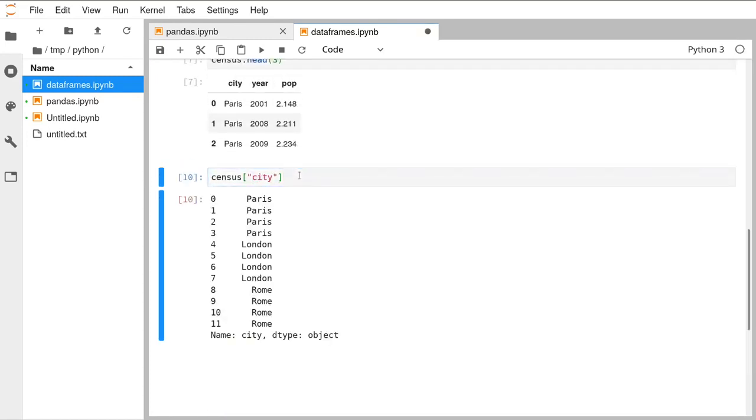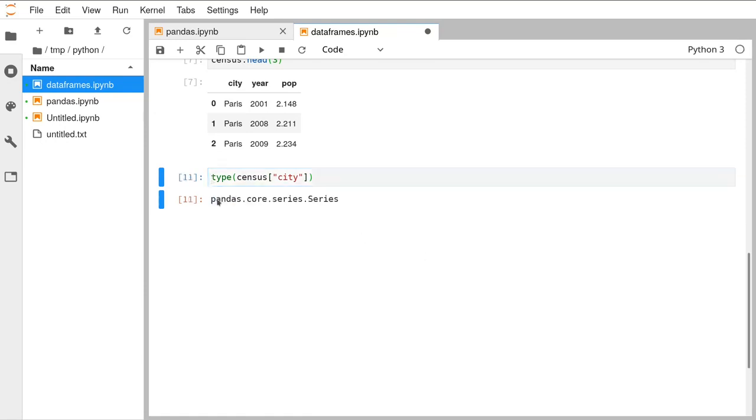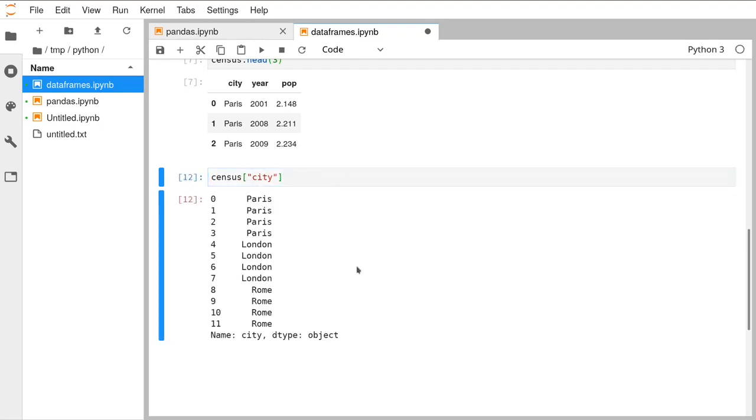So let's go back to city. This has given us back a series, exactly of the type we were dealing with before. The only extra thing it's got is now it's got a name. It says name city, and so we can remember which column it came from. We can check the type of it by wrapping the type function around it, and we see that it really is a Pandas core series object. So that means we know exactly how to deal with it.